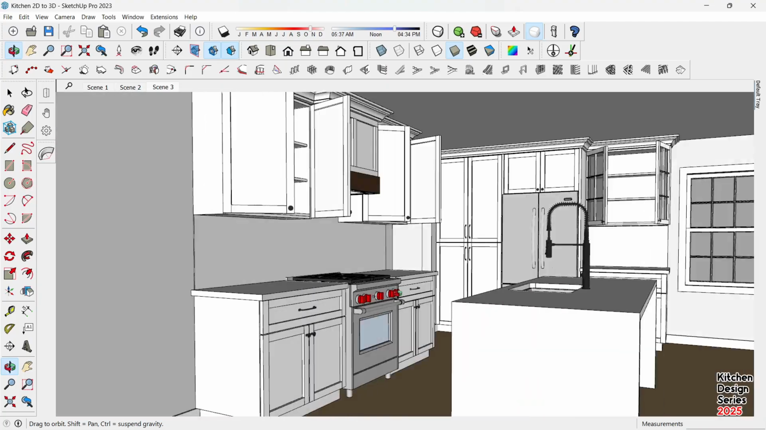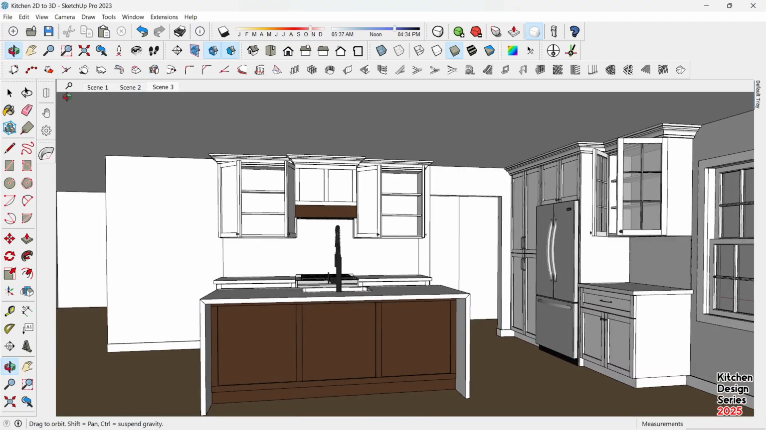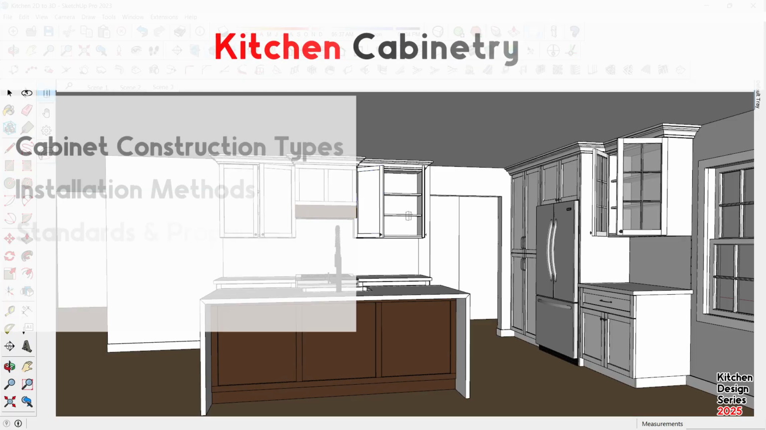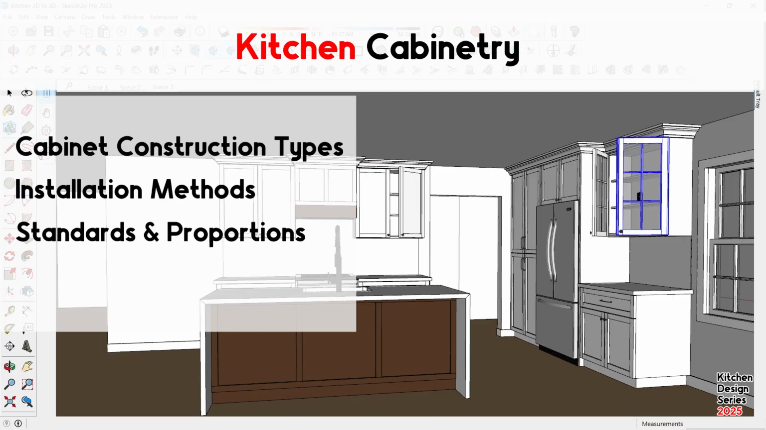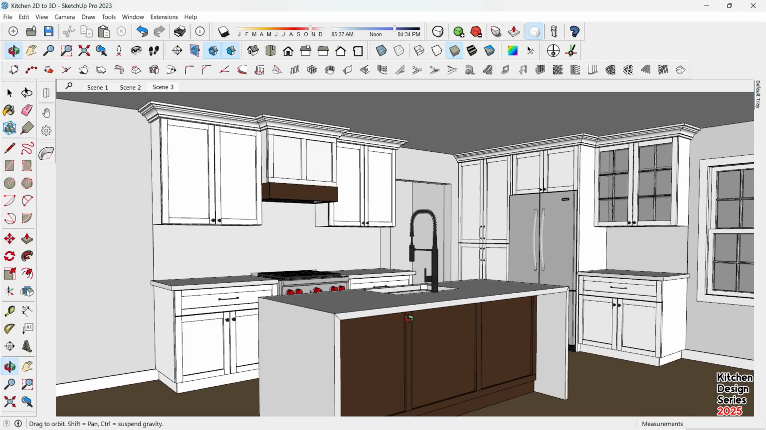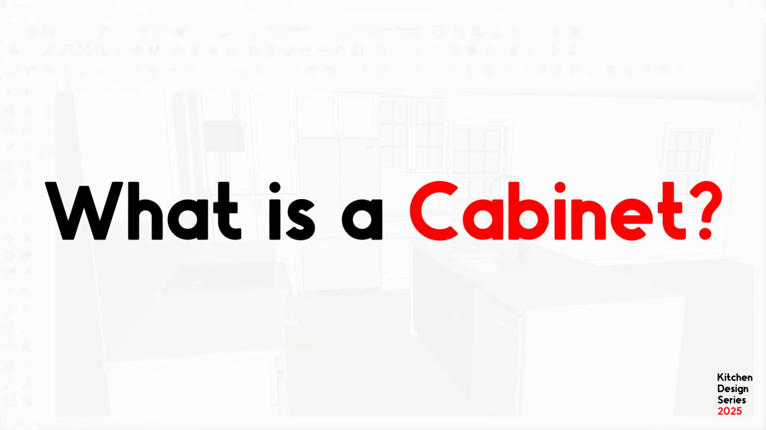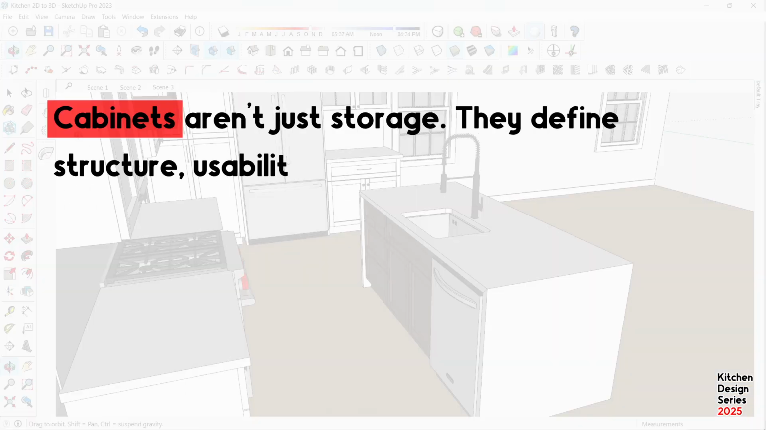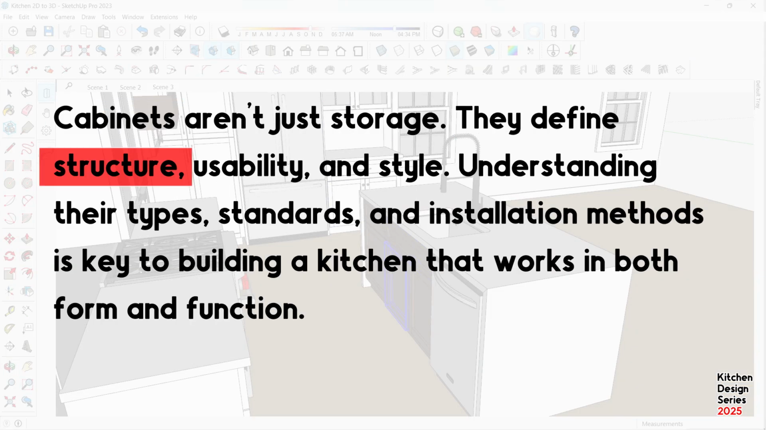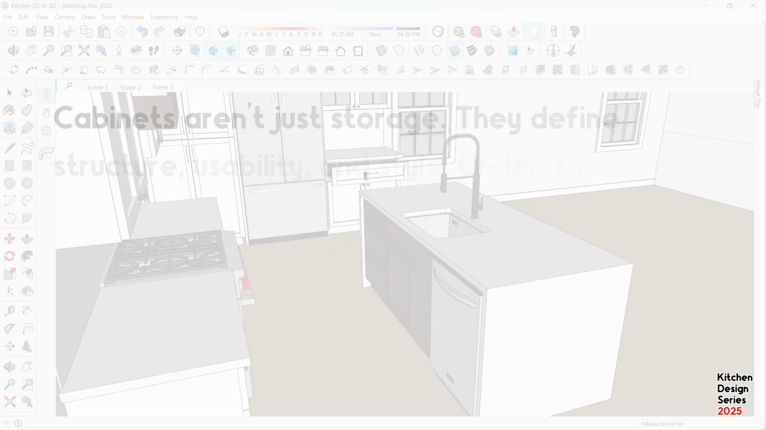So far we've explored our kitchen spaces, layouts and design elements. Now we're moving to the backbone and one of the most important parts of every kitchen design, which is our cabinetry. Cabinets are not just storage, they define structure, usability and style. Understanding the types, standards and installation methods of our kitchen cabinetry is key to building every kitchen that works both in form and function.